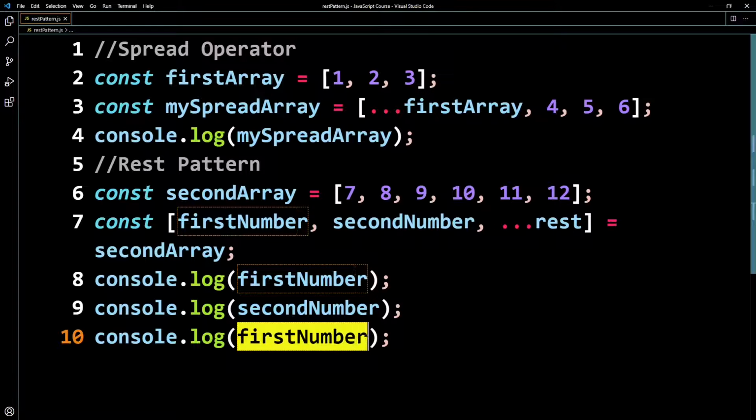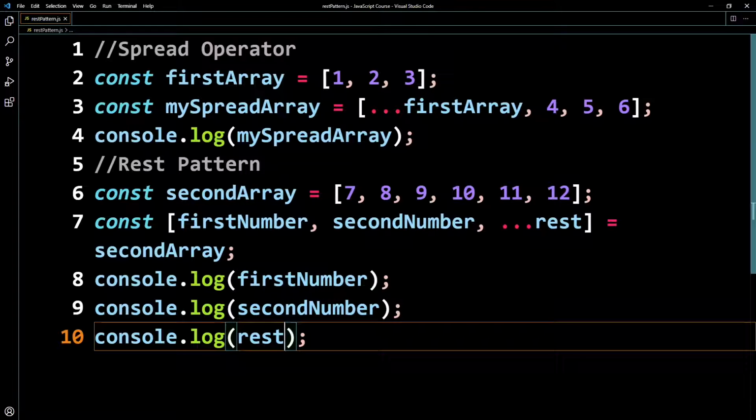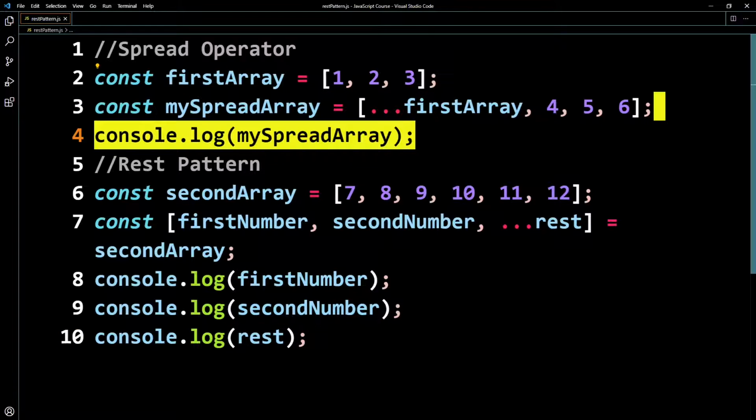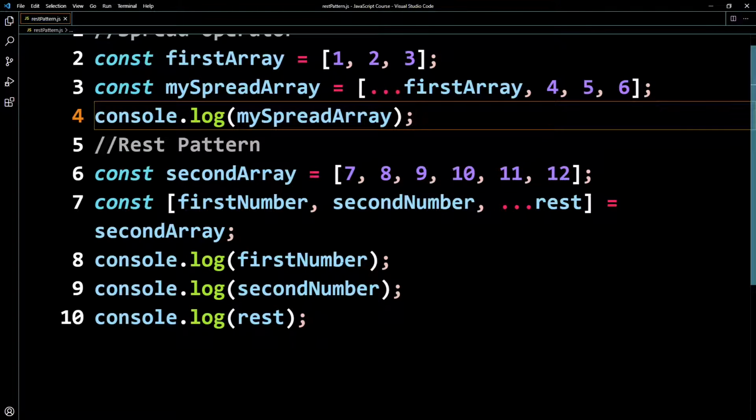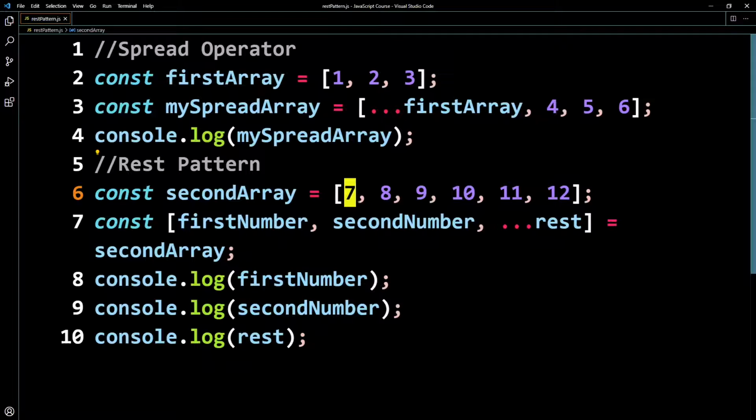Okay, so before we go to the terminal, let's think about what's going to happen. I'm just going to leave this one in there. So from the console.log on line 8, the first number is going to be 7. Okay, we already know that. Then from the console.log on line 9, the second number is going to be 8. Okay, everything gets matched up. This is the first, this is the first, this is the second, this is the second.